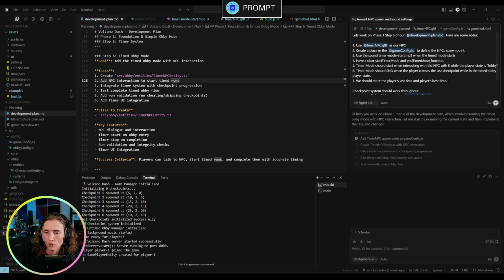Okay, so this is kind of a long prompt, but it's a big step. We'll see how it does. So it says, let's work on phase 1, step 6 of our development plan. Here are some notes. Use the @timer NPC GLTF. Create a place in the game config to define its spawn point. Use the sound timer-mode-start MP3 when the time mode starts. Have a clear start timer mode and end timer mode function.